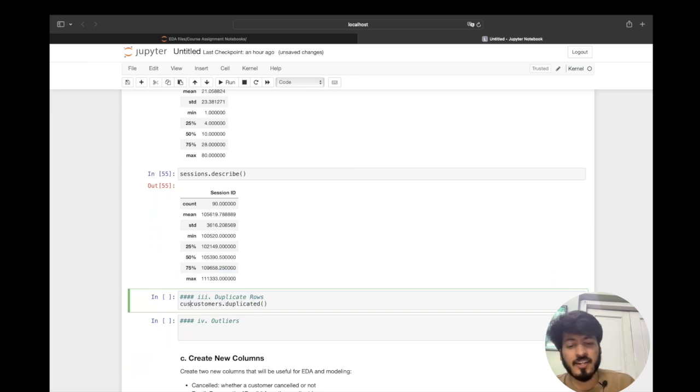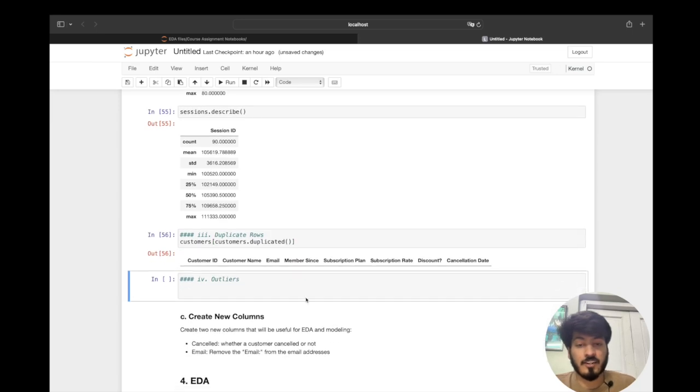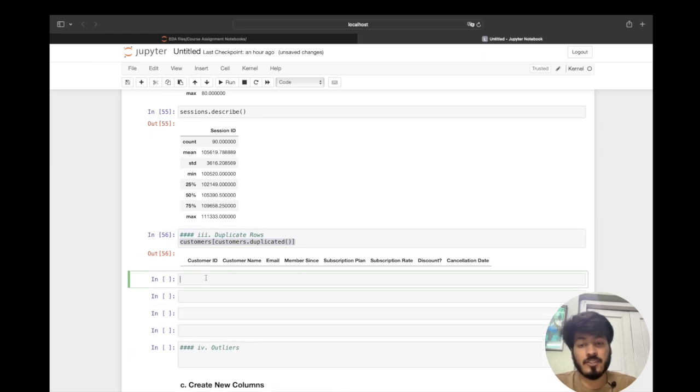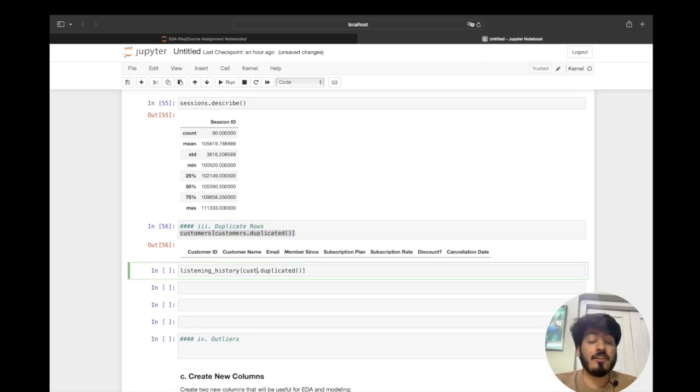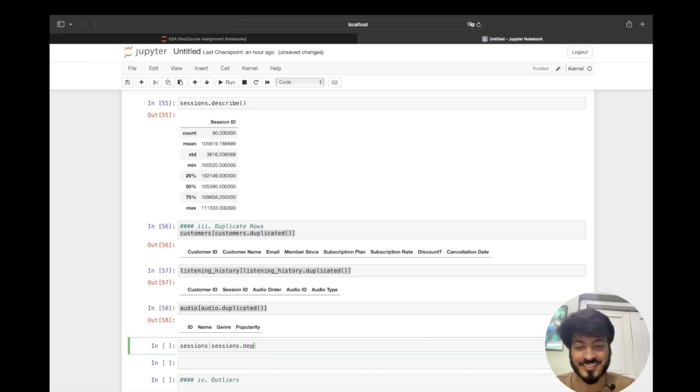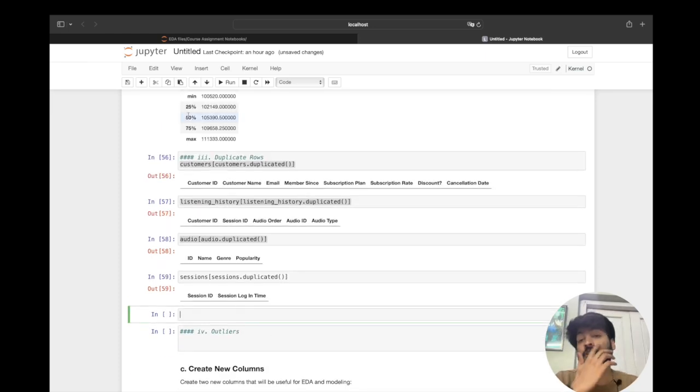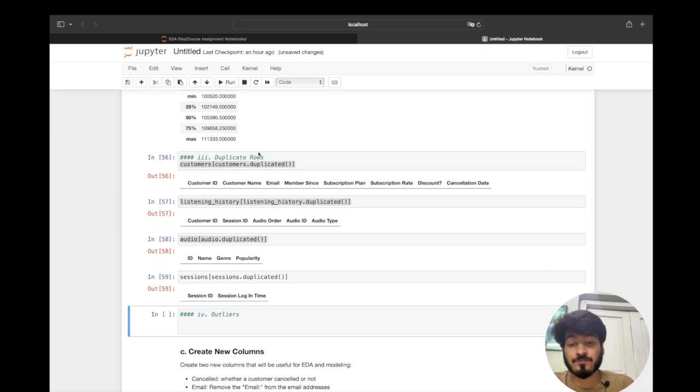So dot duplicated, and I can just bracket inside to see if there is any duplicate data. It is showing me no value, so that means there is no duplicate data. Okay, so I can do the same thing for other tables. So perfect, all our duplicates are not there.